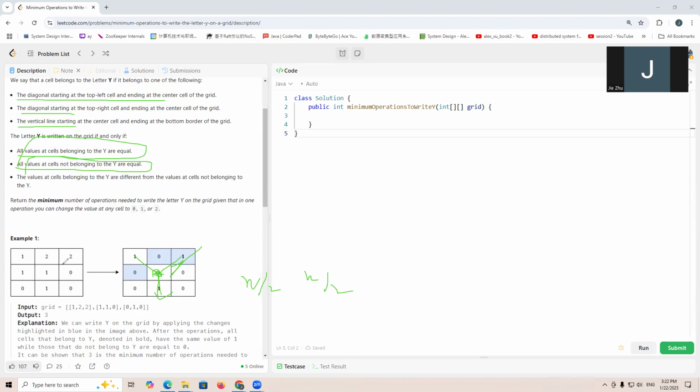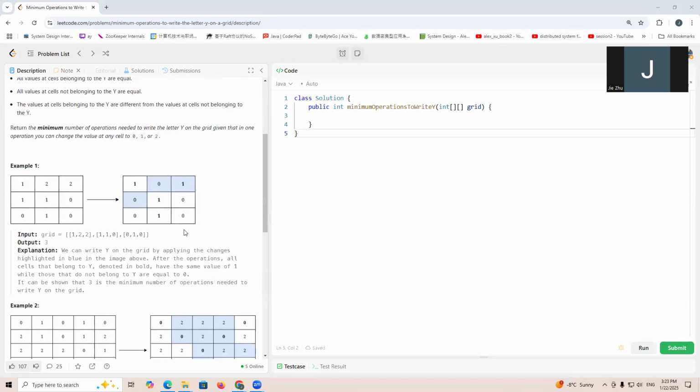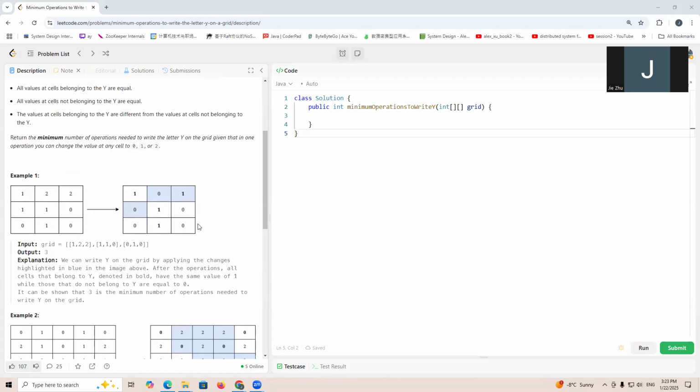Initially, there are 0, 1, and 2, right? For example, you can choose one of these values for all the numbers in Y to be the same, and all of the rest to be the same. So return the minimum number of operations you need to write the letter Y on the grid, where you can change a value to any of 0, 1, 2. So it asks what's the minimum number of operations we need.